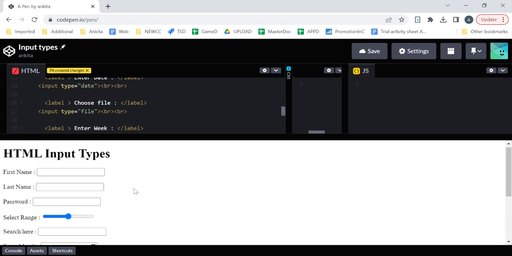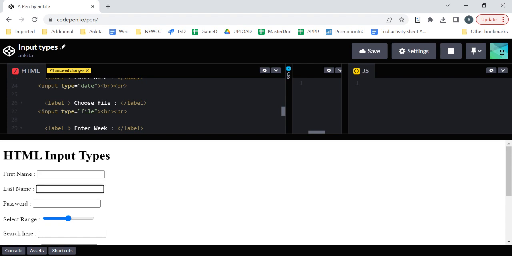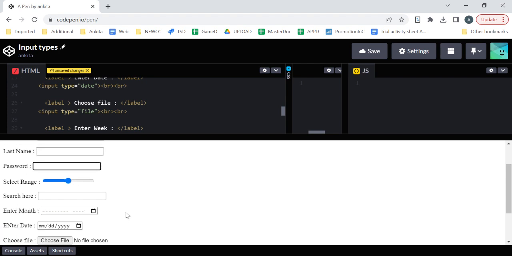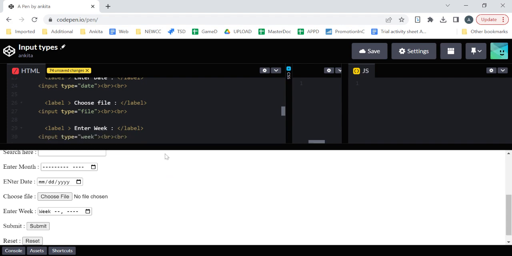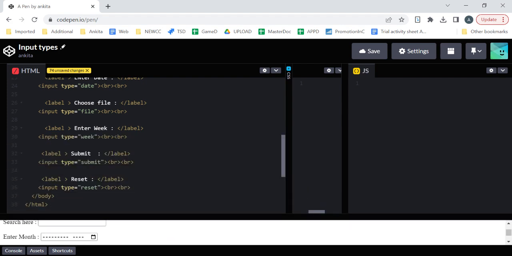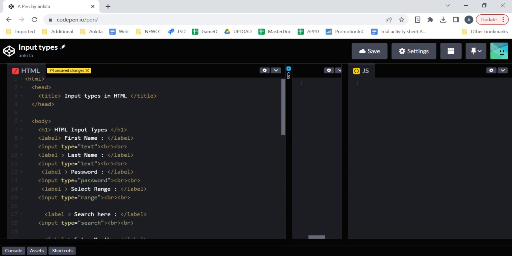See how many things we have taken from the input types. We can enter your first name, your last name, your password. We can select the range. We can search something. We can enter a month, date. We can choose a file. We can enter a week. We can have some buttons, submit and reset, right? So these are some of the kinds of input types which are very much used inside an HTML file.